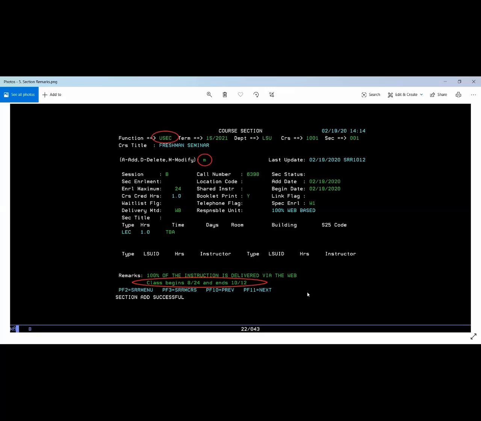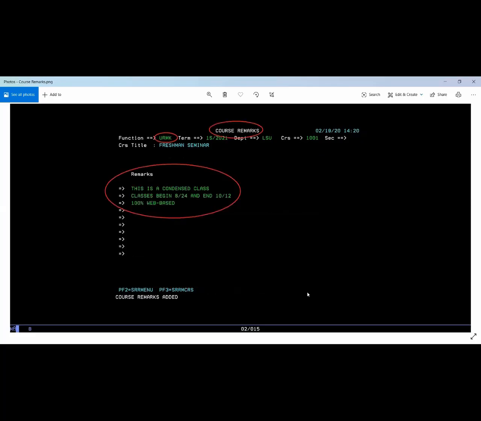Or, and that's mainly useful if you're only doing this for one section. If you're doing this for, let's say you have LSU 1001 sections 1 through 10, instead of going in and having to put it on each section, you can go ahead and go to the course remarks, and that's the URMK screen, and you simply just tab down right next to this first arrow, and you type in whatever you want it to display. That way you can notify the students that this is not a full fall or full spring section. This is only going to run from the normal start date to the end of the first half.